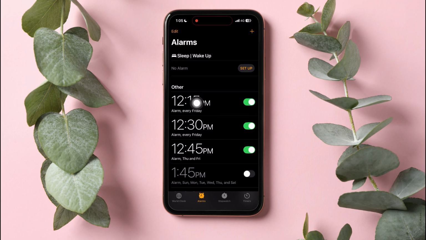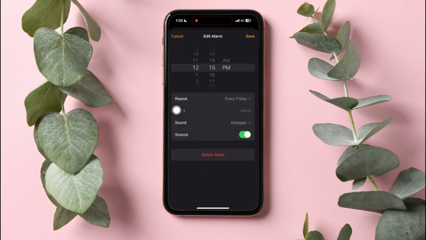Go to the bottom panel and tap on Alarms. Over here, users can set multiple alarms with custom labels, sounds, and repeat schedules. For example, specific days of the week. Tap on any of your set alarms. You can view and edit the alarm information from here.